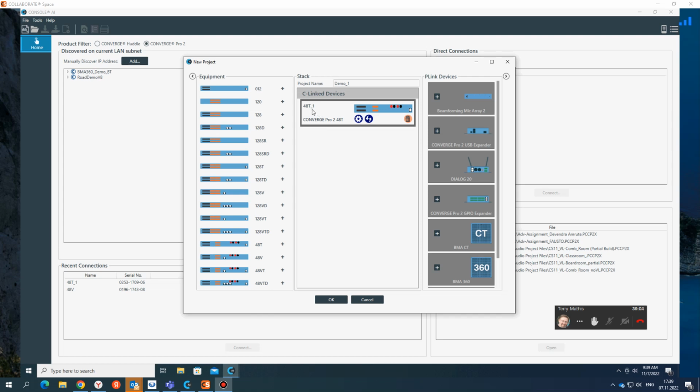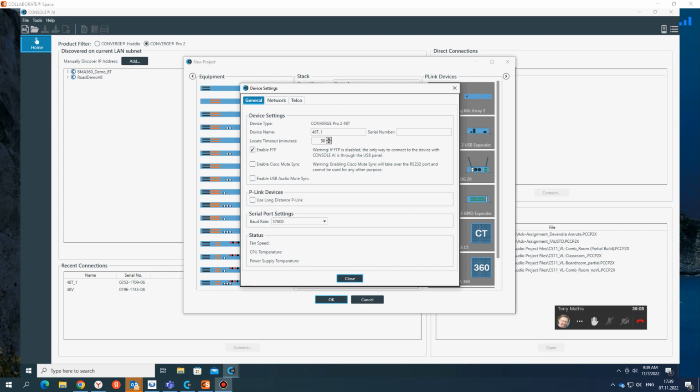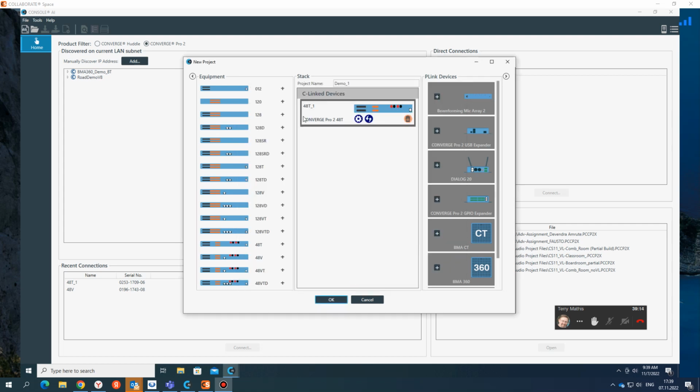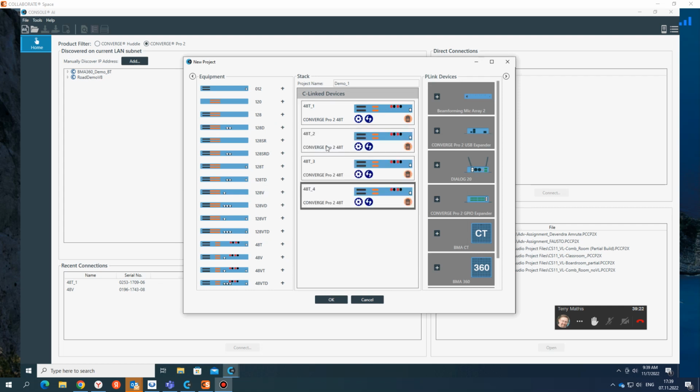I can go change this name. I can go to the gear here, and actually if I have this 48T, if I don't want to say, well, I don't need underscore 1 because I only have one device, these are default names. In other words, I could say, well, I got underscore 48T 1, I got 2 of them, I got 3 of them, I got 4 of them. You notice it's got underscore 1, 2, 3, 4. So that's where you can do that. So these can all be on the C-Link if you need to use them.